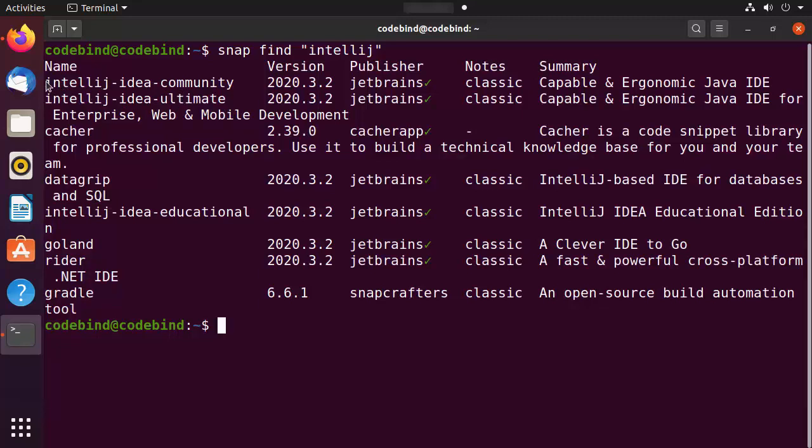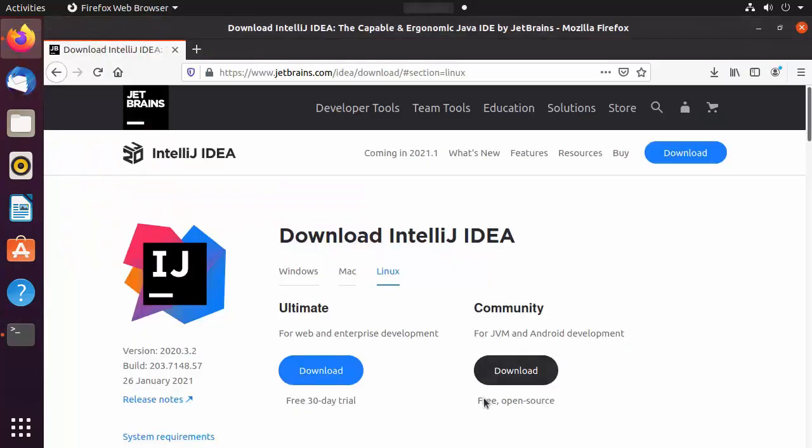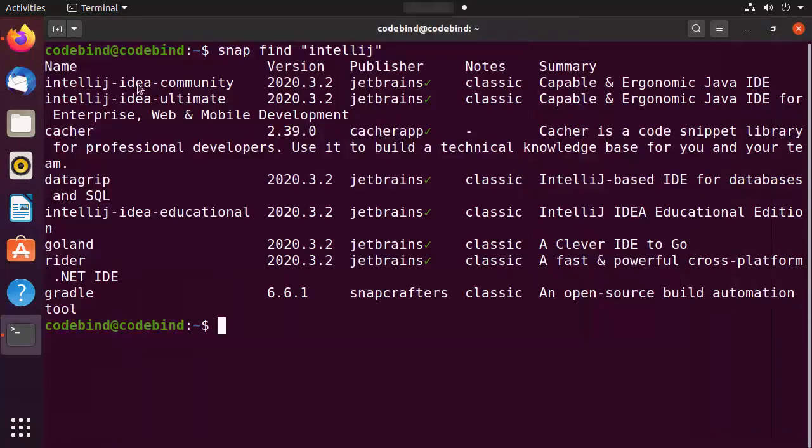I can see this version, which is IntelliJ IDEA Community, which we want. So we don't want to install the Ultimate version, which is the paid version. We want to install the Community version, which is the open source version. You can see here, this is free and open source, right? So we will install the Community version, and the version is also the latest which is available. When we use snap, it's going to install the latest available version.